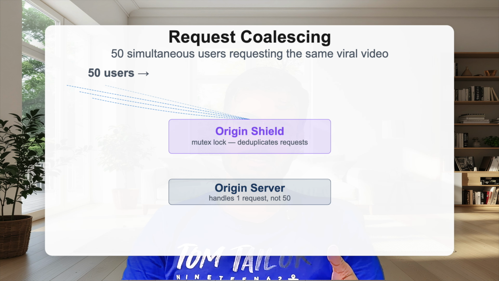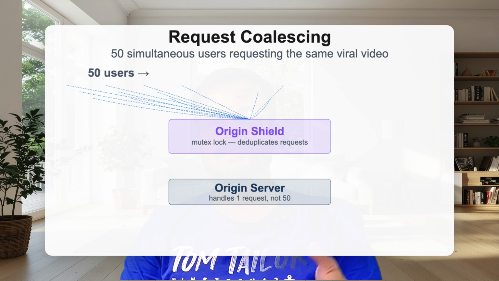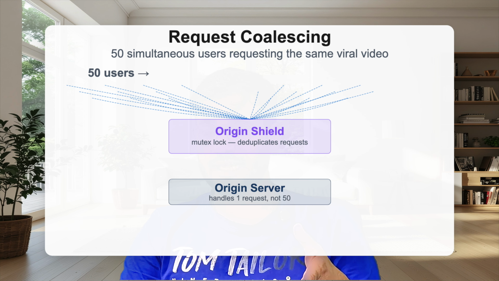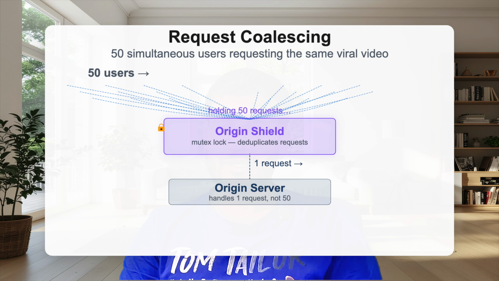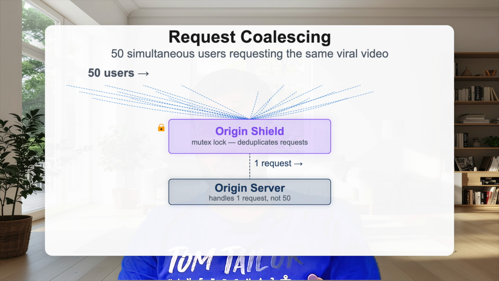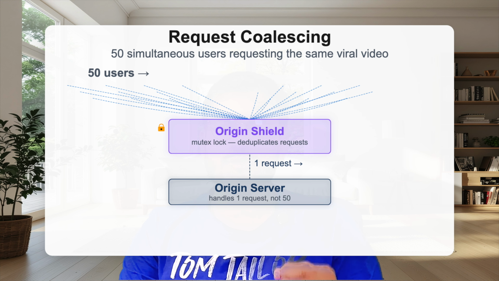The third concept we are going to deep dive into now is request coalescing at origin shield. This one is very important and we need to make sure we have this. The origin shield receives around 50 simultaneous requests for the same uncached object. Without coalescing, 50 origin requests arrive at once. Origin gets overwhelmed. With coalescing, the first request goes to the origin, then the 49 others wait behind a per-URL mutex. When the origin responds, all 50 get served from that single fetch.